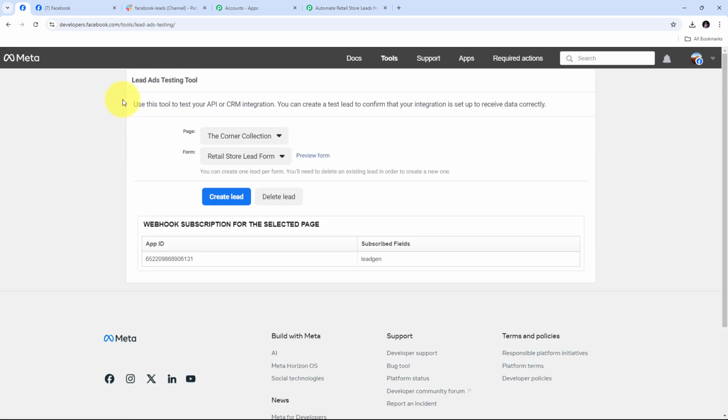And here in my Lead Ads Testing tool, I have these two options of page and form. So here my page and form are already selected. My page is The Corner Collection, and this is my lead generation form. Now I'm going to click on this preview form button. I'm going to fill my form and submit it with dummy details so that it will create a new lead and send the data of that lead to Pabbly Connect. So I'm going to click here.